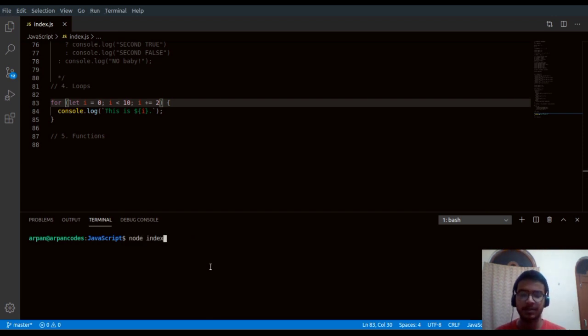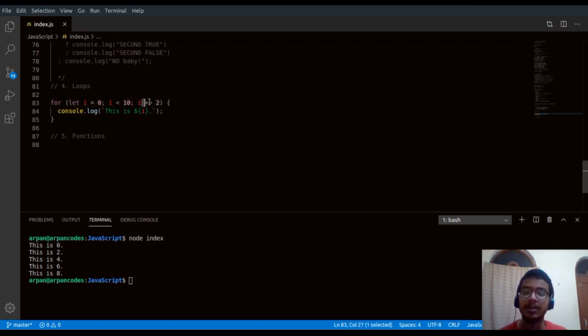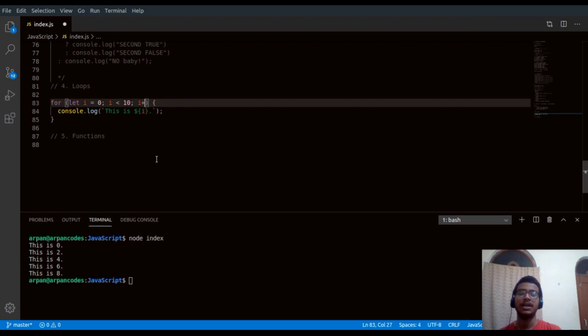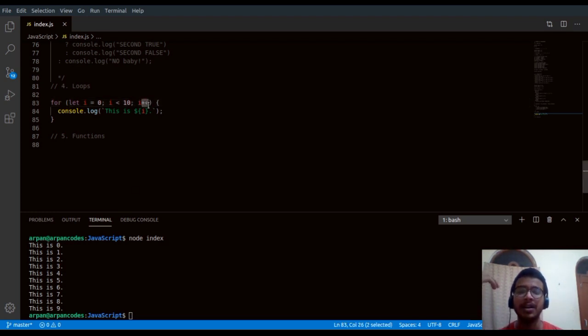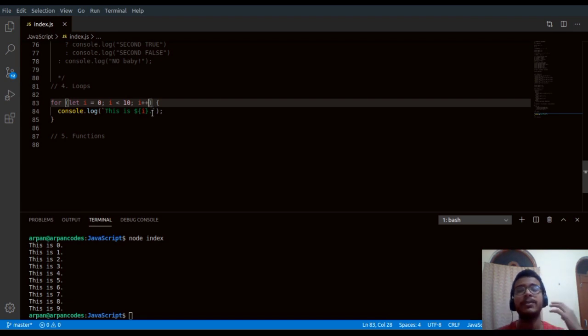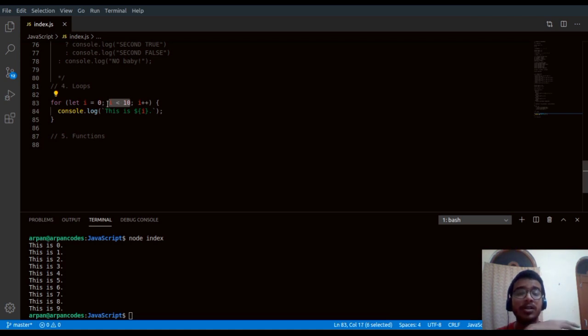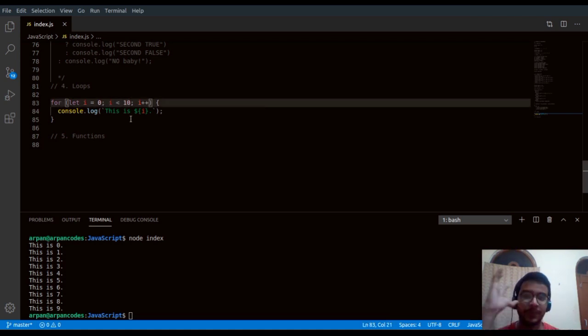Okay, now let's print 0, 2, 4, 6, 8. I did this because mostly you'll see that it is just i++, incrementing i by 1, and I used to think that we cannot use anything except this here, but it's not true. You have to increment your variable so that at one point the condition becomes false and this loop breaks.